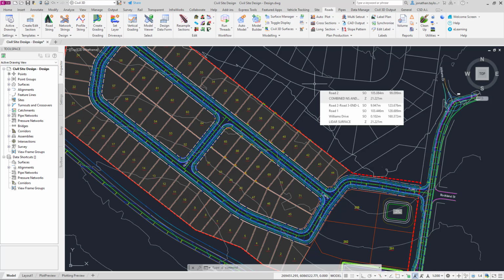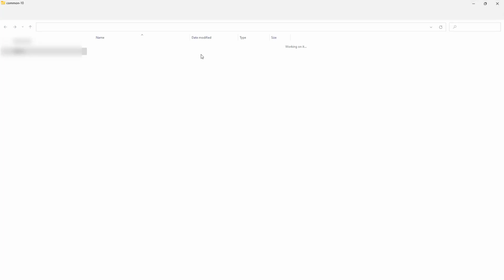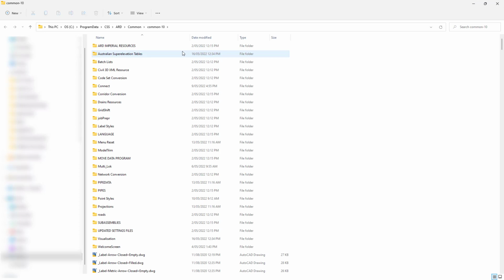And Simple Site Design will let you share a single common folder between a team or organization, which means you're all contributing to the same settings and styles. To do this in version 23 onwards, you can go to the General tab and then click on the Open Settings folder. And this is really just to show you where your common folder is currently located. So by default, you'll find that the common folder is found at this particular path here.